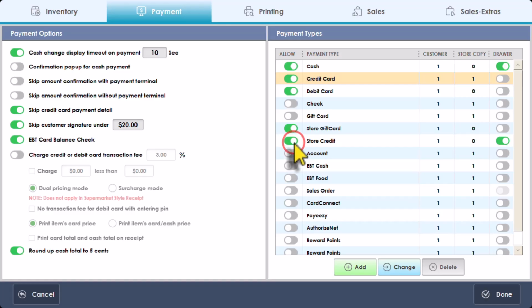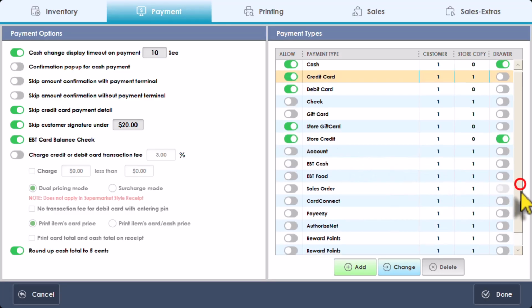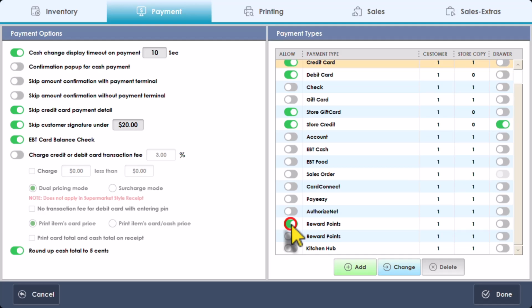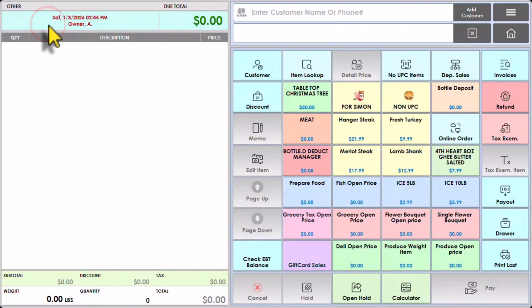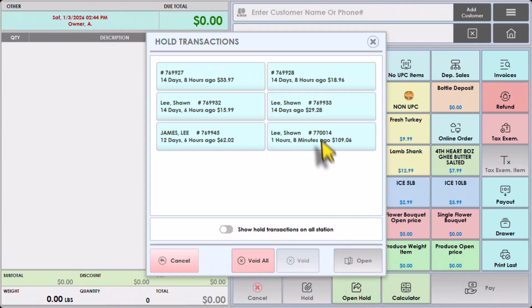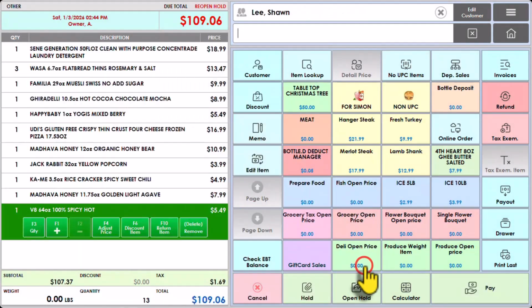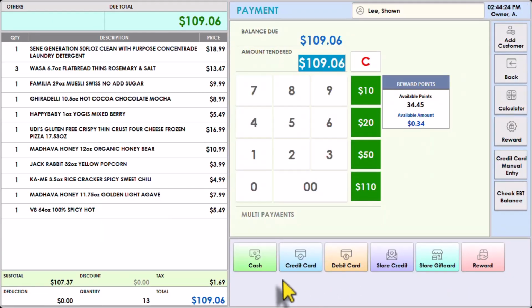Store credit is allowed. Reward points is allowed. Only the enabled payment methods are displayed on the payment screen.